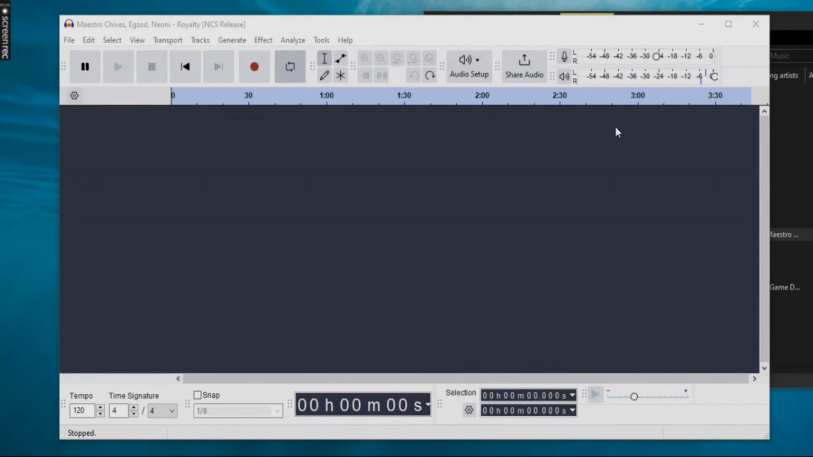Need your audio to be loud? Let's crank up the volume in Audacity. It's super simple, so let's get right into it.